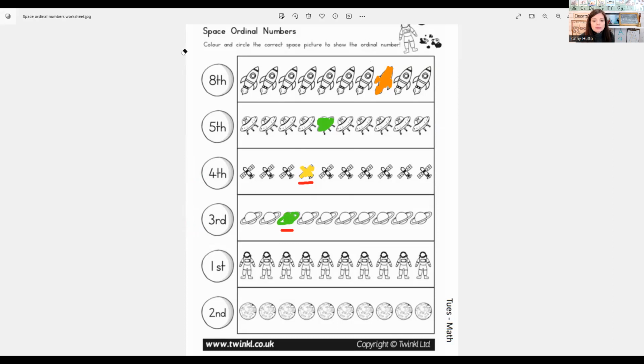Okay, let's do the next one. What number do you see? Number 1. And here's the number 1 astronaut. So we say he is first. And last but not least, we need the number 2 planet. 1, 2. And we say that this planet is 2nd.